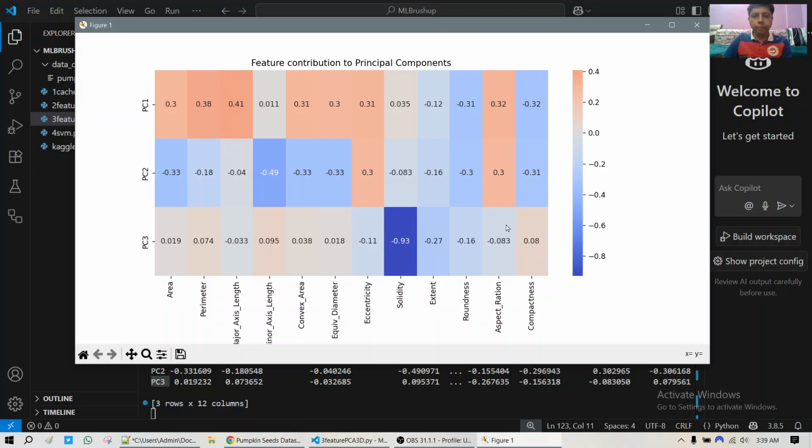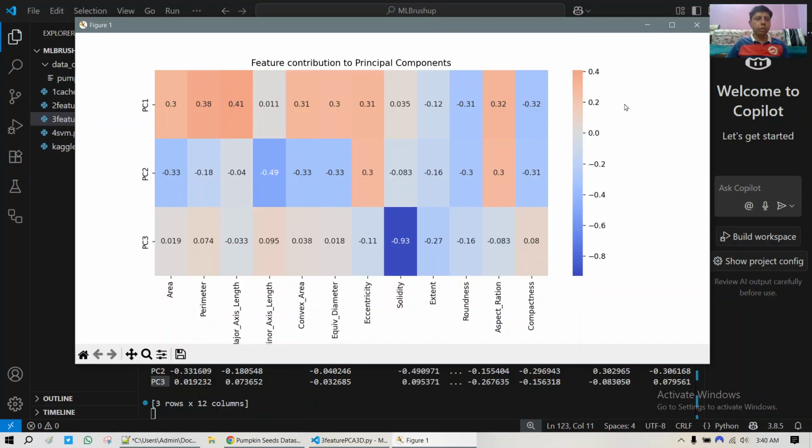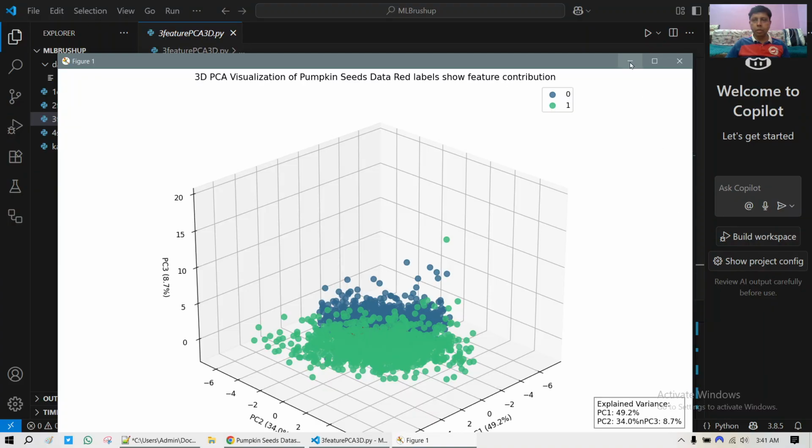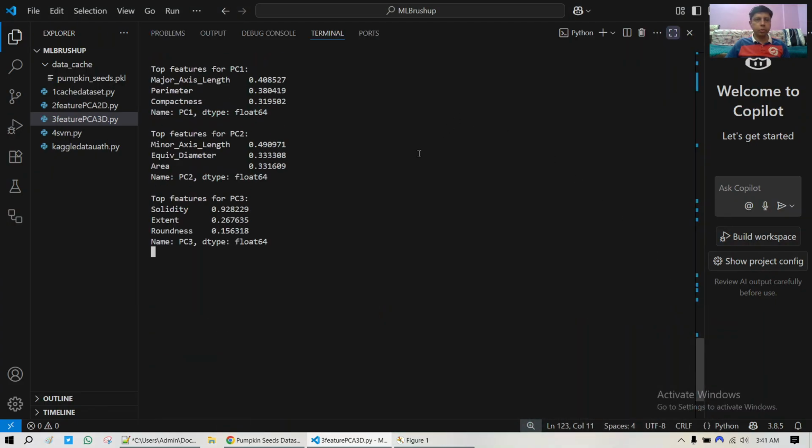You see, here in PC3, what are the features and at what percent are they contributing, at what value they are contributing to that component analysis. So let's start with this diagram we have seen. Let's close this one and study this later. Check this one.